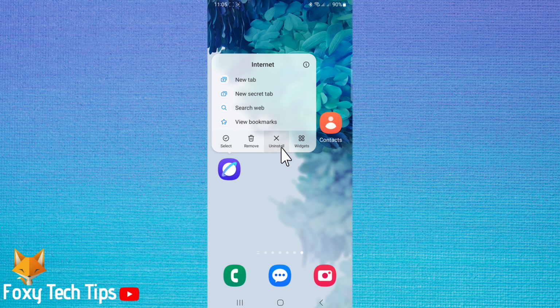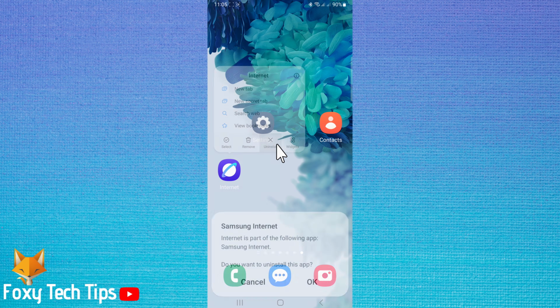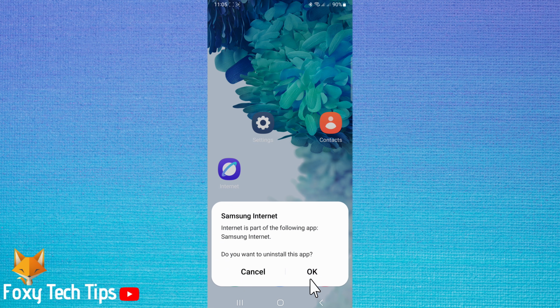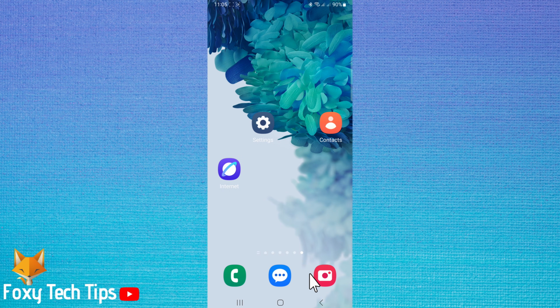Tap Uninstall from the options. Tap OK on the pop-up. As you can see, my app deleted fully. If this didn't work for you or the uninstall option wasn't available, you can follow the next steps.